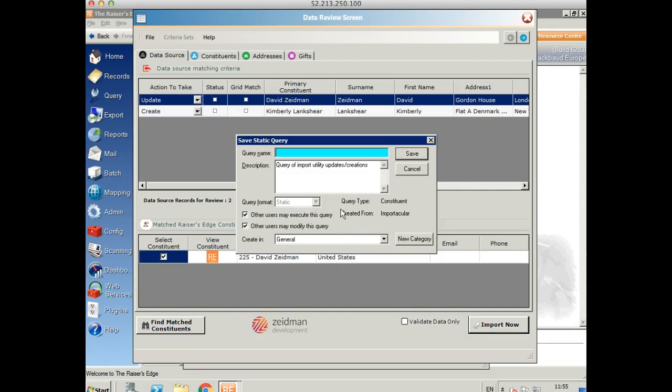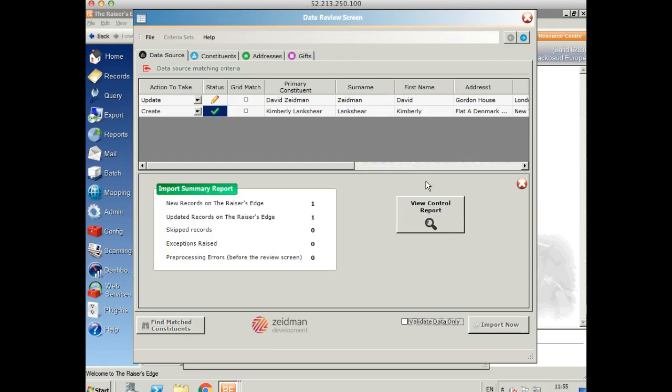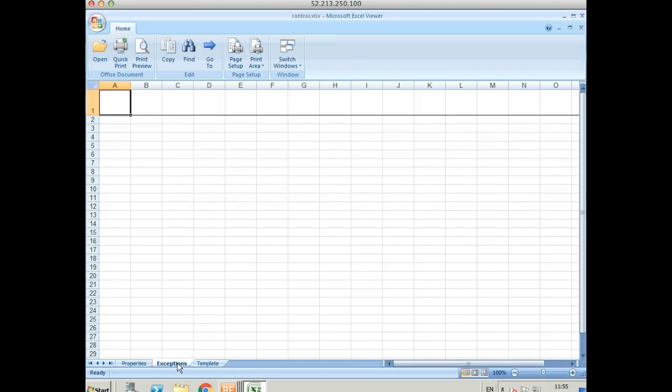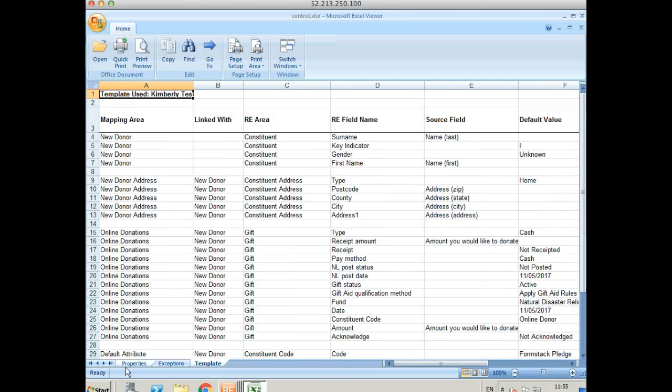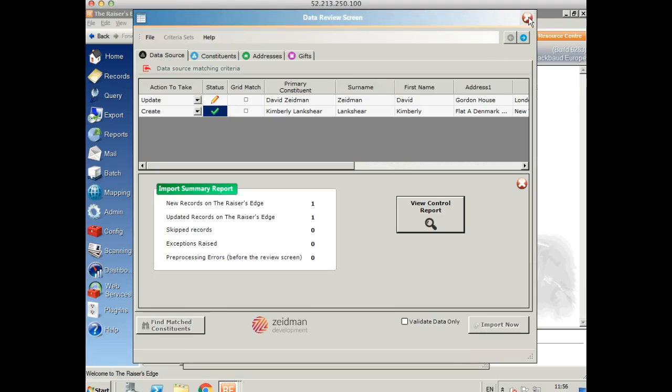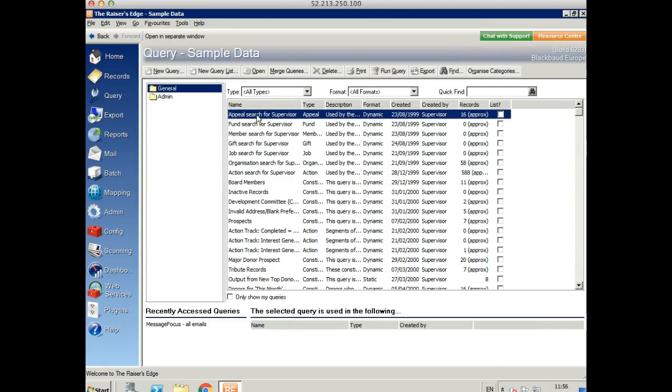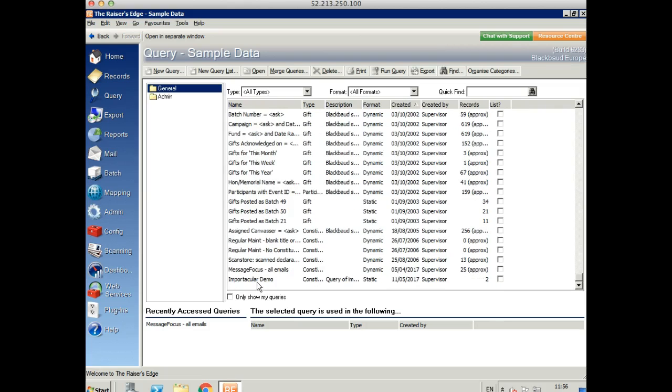And here's my query. And that's done. If we take a look at the control report, we can see that review screen here again. Any exceptions you'd find on the second tab, and the third tab contains your template as well. So let's close that. And let's close this and take a look at our new records. So if we find that query, it's here.